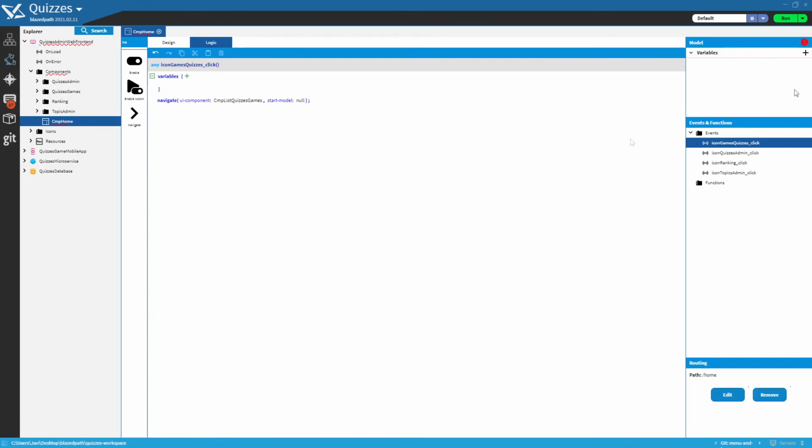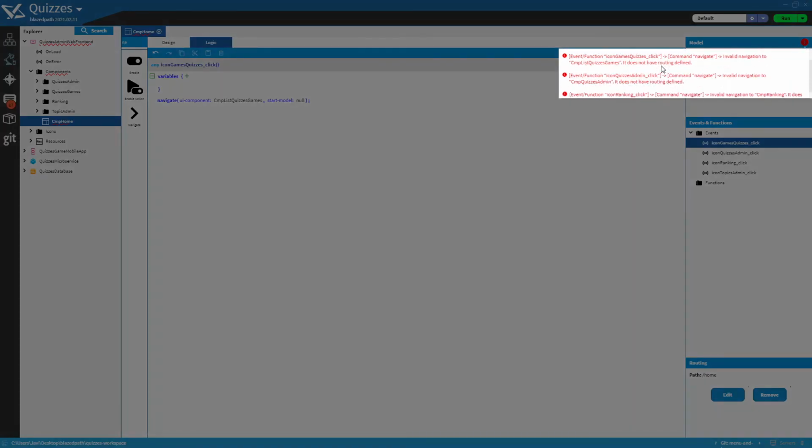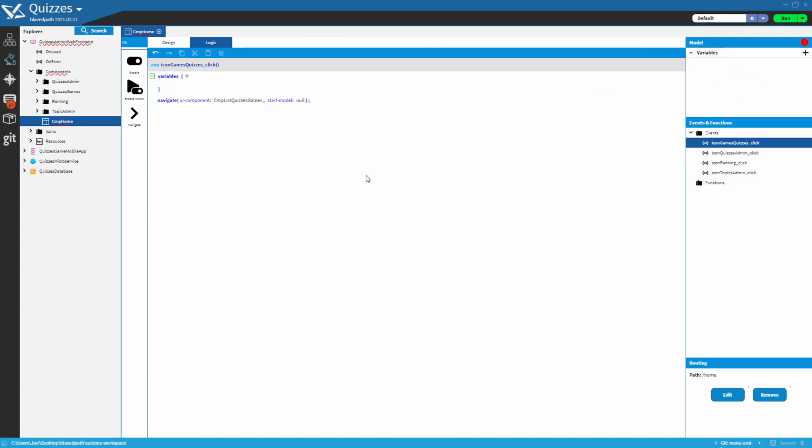When we try to run this solution, we can see that we have a couple of errors, since the navigate blocky will require for the components to have the routing set up just exactly the same like we did on the mobile application. So let's fast forward a bit and set up the routes for these components.